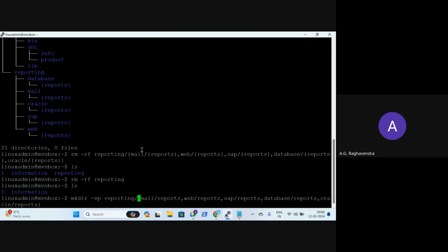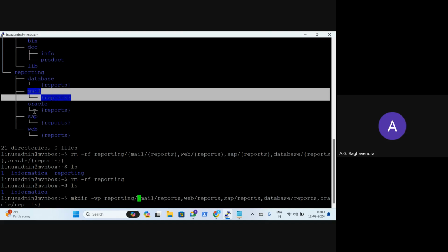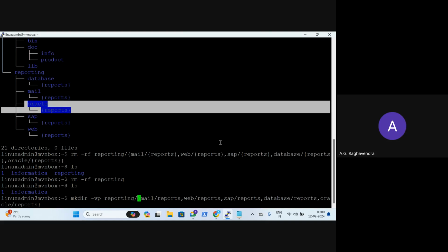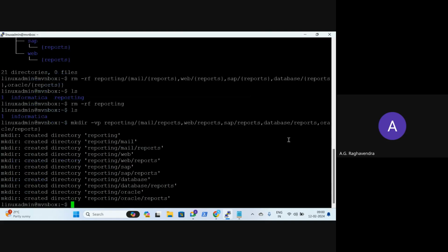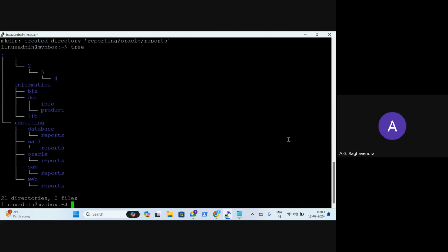So see here, gentlemen, under reports I have multiple subfolders. That is why I started with a brace under mail/reports, comma, oracle/reports. Then let us see what it will create. Then it created everything correctly.